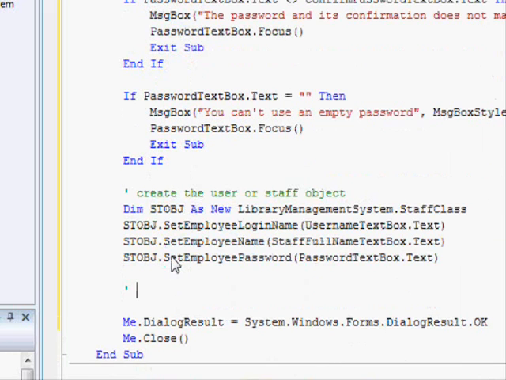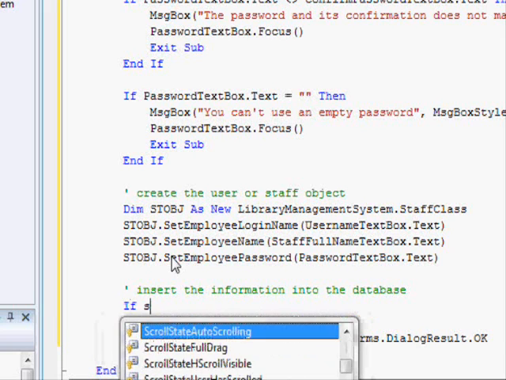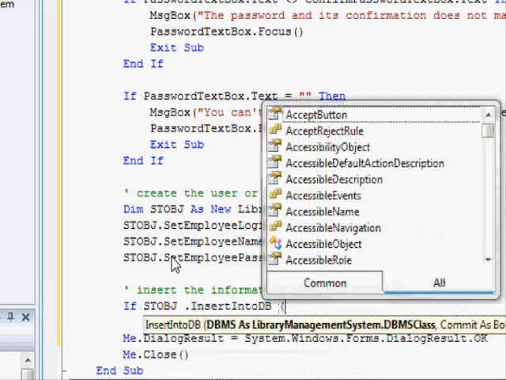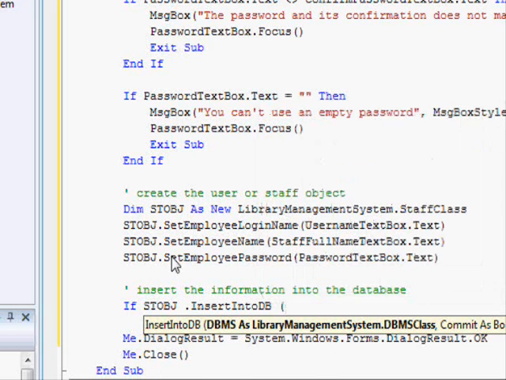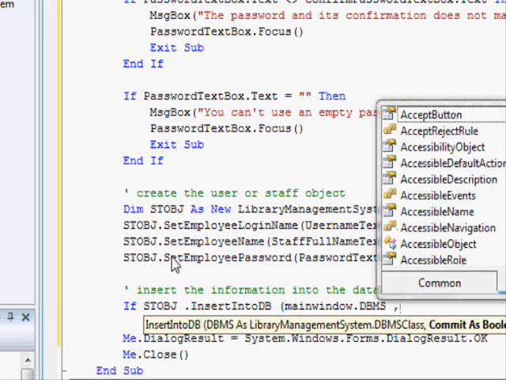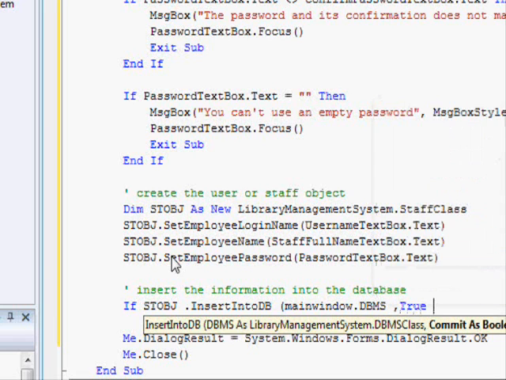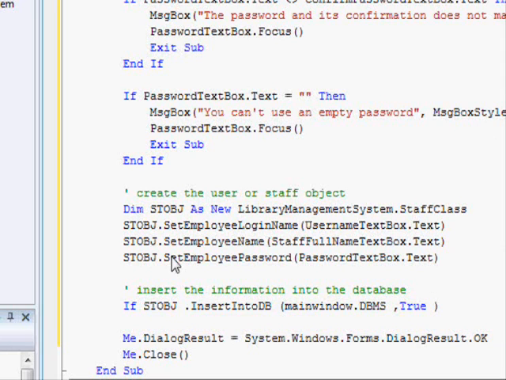So we set the information, then insert the information into the database. So if stobj.InsertToDB, yeah, InsertToDB, and now we need to use the database management system. The database management system object is in the main window, so we're going to say MainWindow.dbms. There we go. And we want to save the changes, so we're going to say true. In other words, insert the information and save the changes in one step.